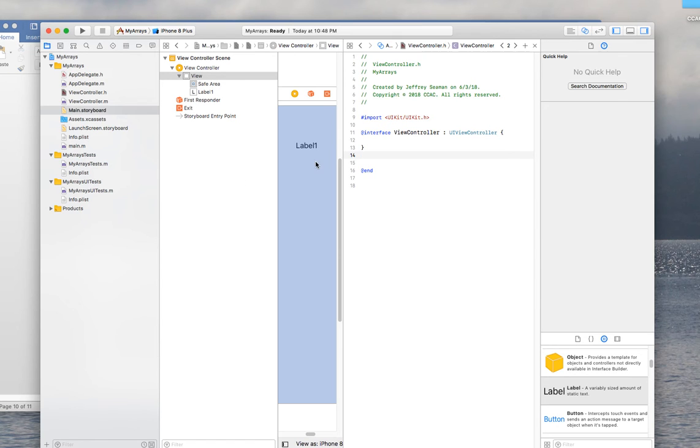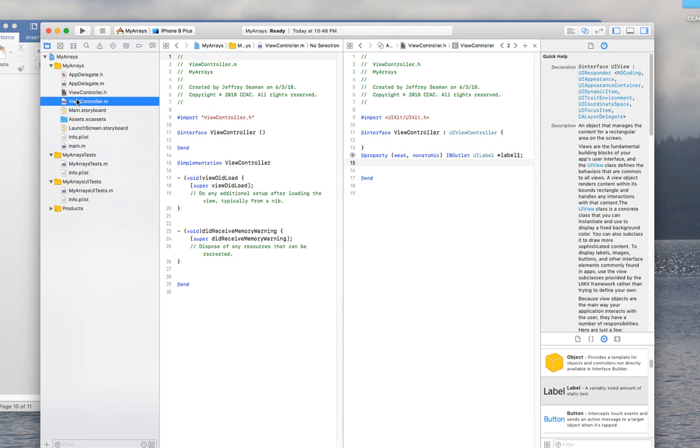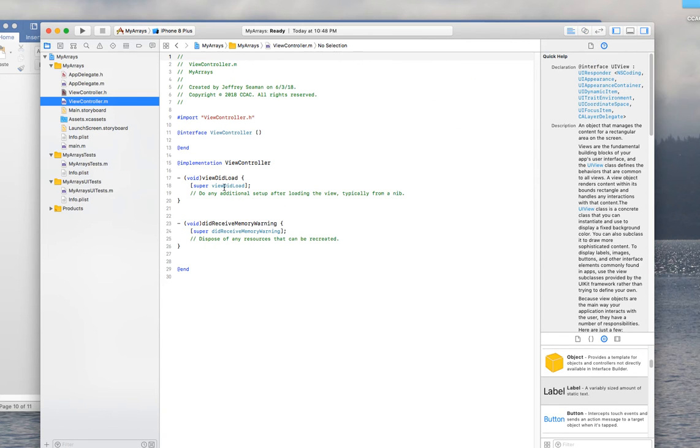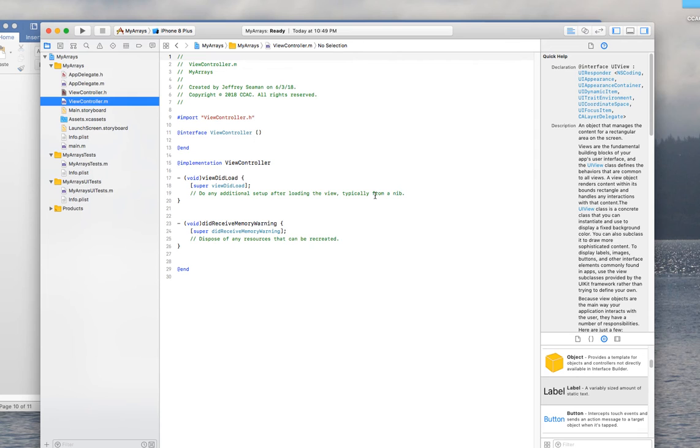Alright, let's create our property. So, control down here. Label 1. Boom. So we have that connected. Now we can get out of that and actually switch back. Alright, so now if we go over to H, we have our label here. So let's go back to our M, sorry. Alright, so let's go into our viewDidLoad.